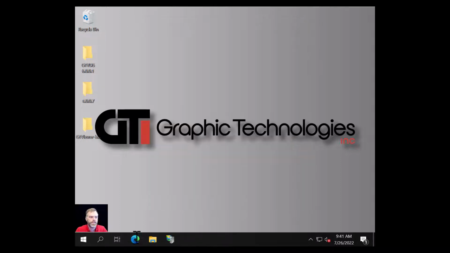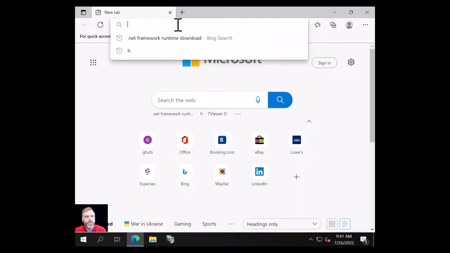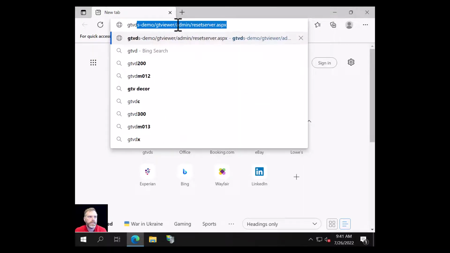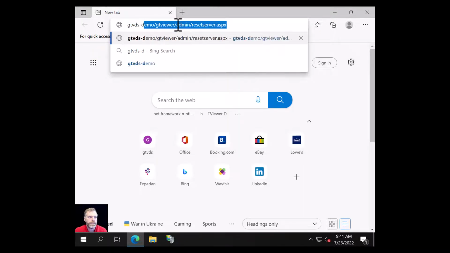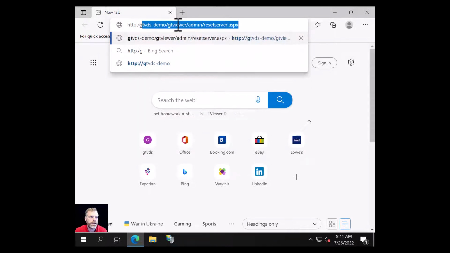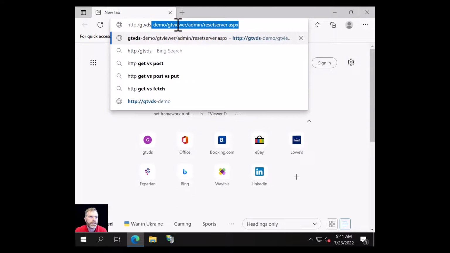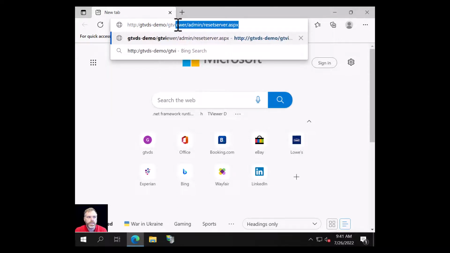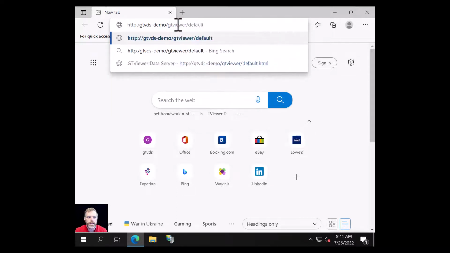Now, GTViewer Data Server version 6 also has a default page. You can go to a browser. GTVDS demo is my server. I'm going to put the whole thing: HTTP, GTVDS demo, GTViewer, and it's default.html.